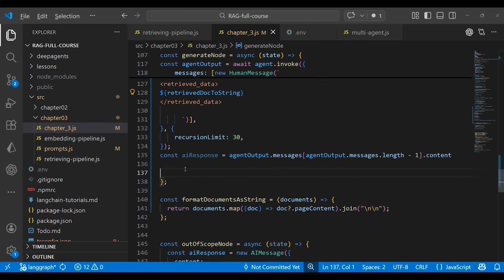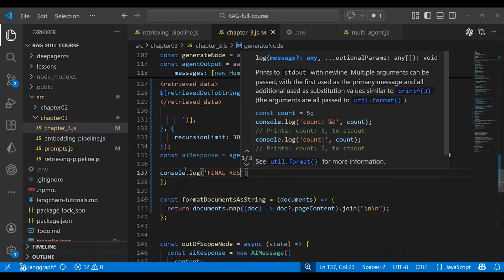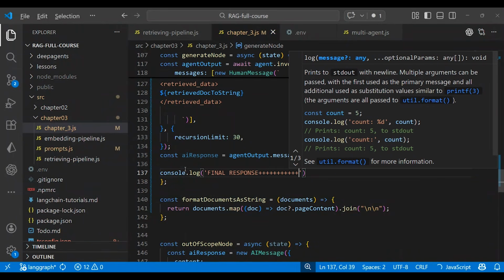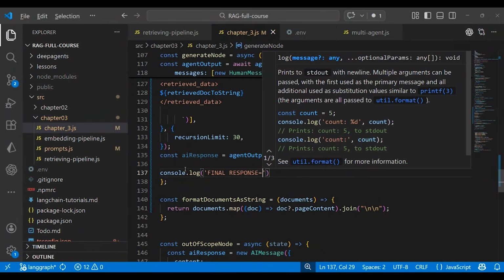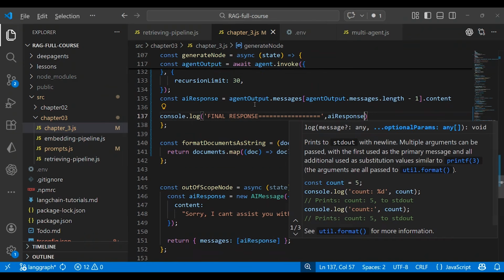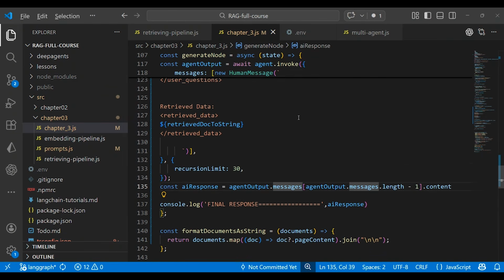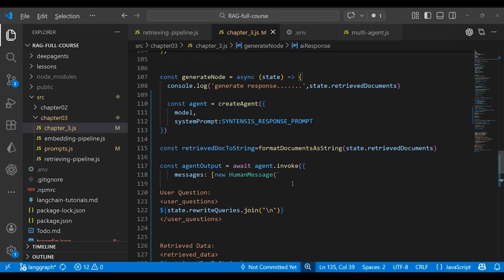Then we're going to use console.log and pass the final response, the AI response. Great. And yeah, we just finished, guys. Now we're going to run this and we're going to get the response. Now let's check this.